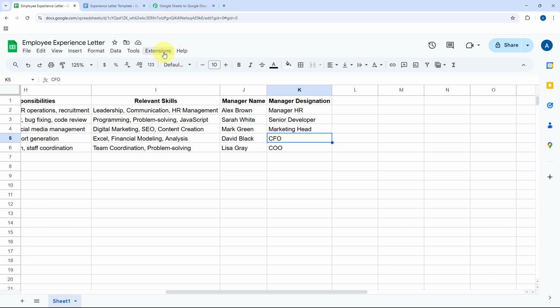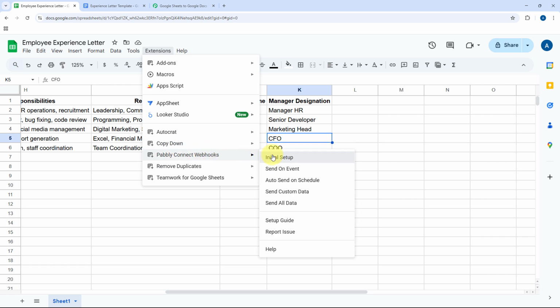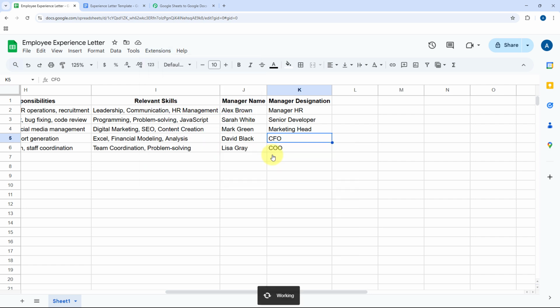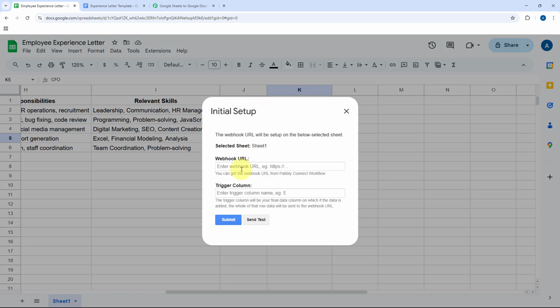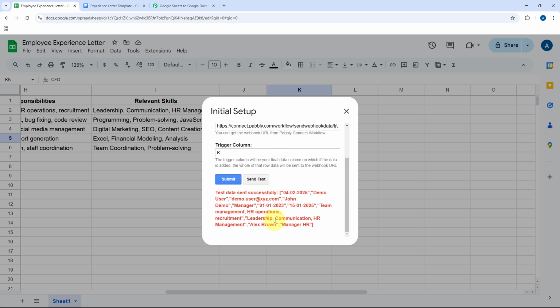So what I'm going to do, once again we'll go to initial setup over here, once again paste the webhook URL, and we are going to select column K as our trigger column. So here in this initial setup window, in webhook URL, paste the exact same webhook URL and enter the last column, column K, which I have in my Google Sheet, as the trigger column. Now after this, let's click on this send test button. Now when we click on send test, it is showing us that the test data is sent successfully.